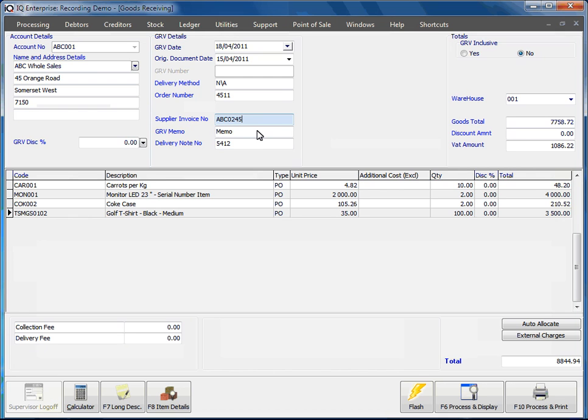If you now received your GRV and you see that instead of you ordering 100 t-shirts, they actually only delivered 95, you make the change here on the GRV and you enter through. You can add extra charges. What we now want to do is click on process and display. In other words, I've already in another session explained the calculator, the long description, item details, the amend option, flash reports. So now I'm going to click on process and display.